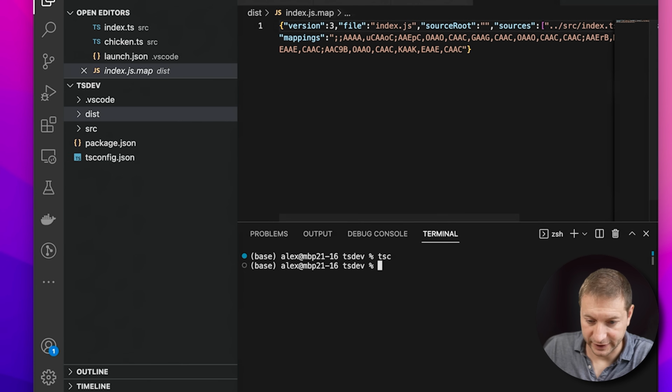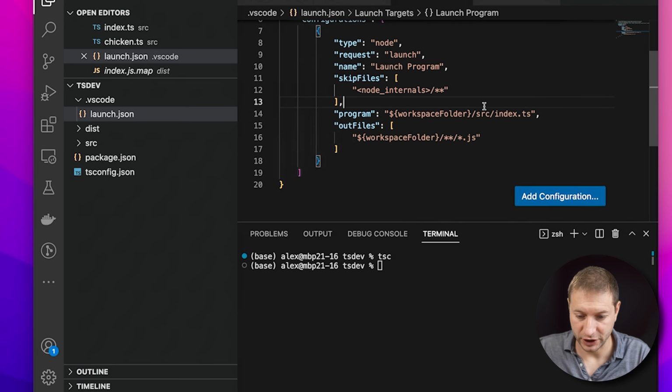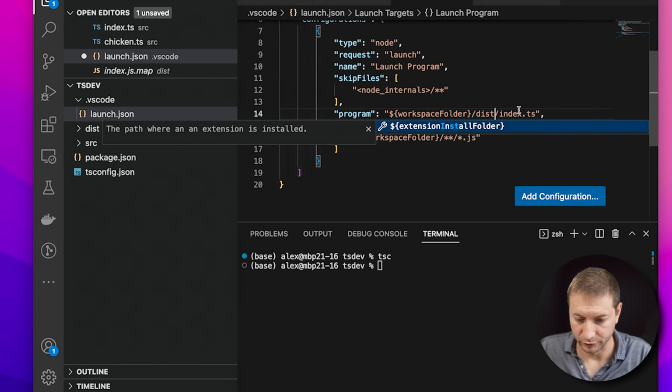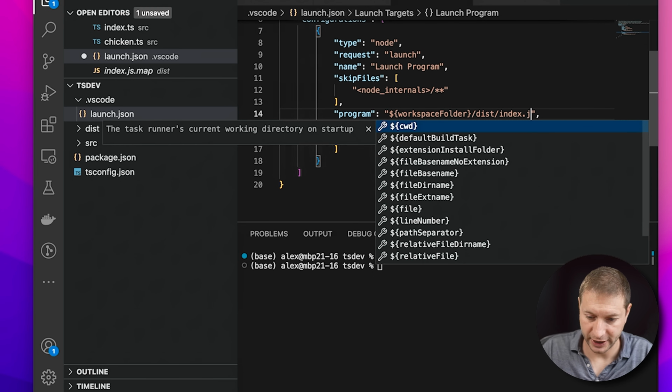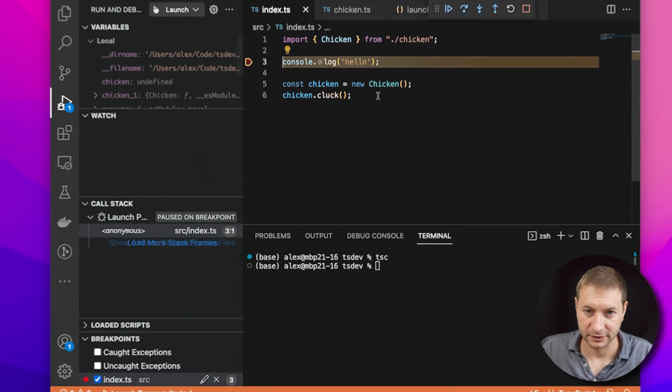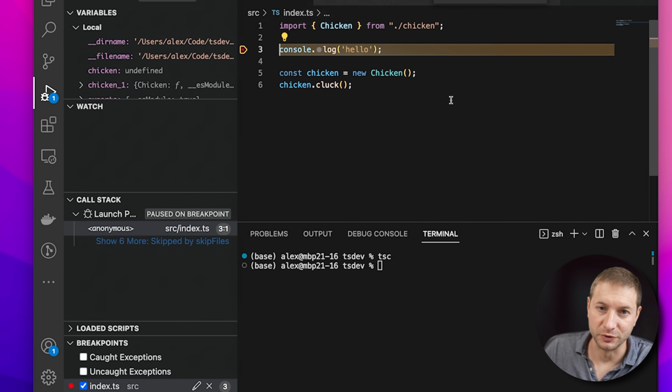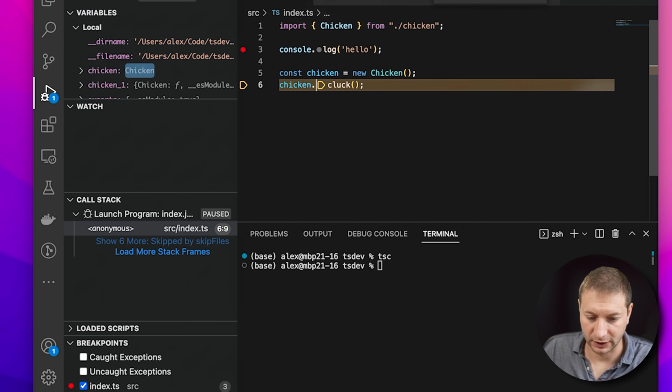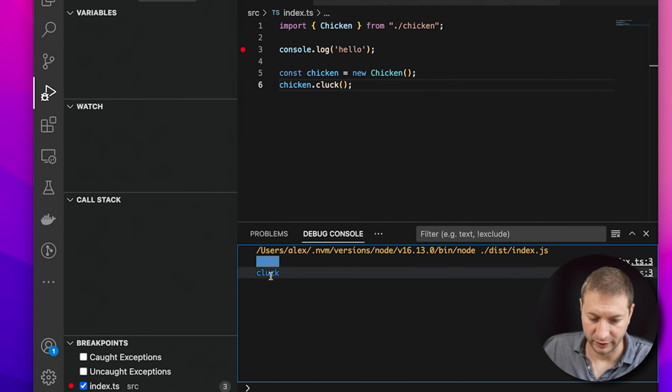Now that we have that dist directory, let's go back to launch.json, and here we're going to point to dist/index.js, not TS. Okay, now if we go back here and launch, we're able to debug, and we're able to use multiple files because it's a project. And if we do our clucking, there we go. We say hello, and then we say cluck.